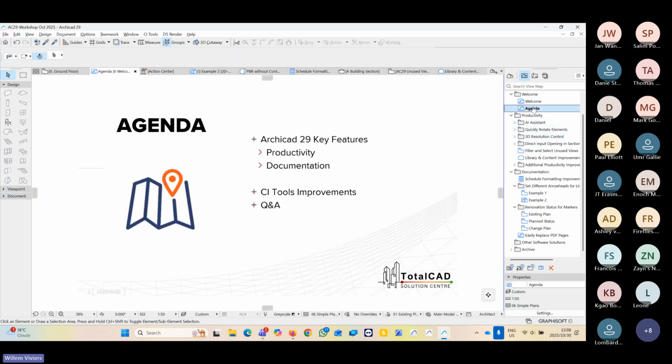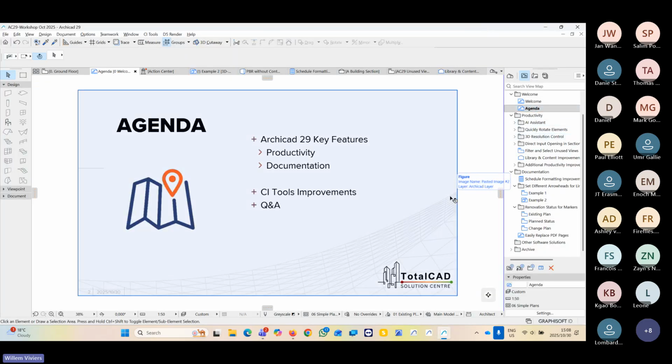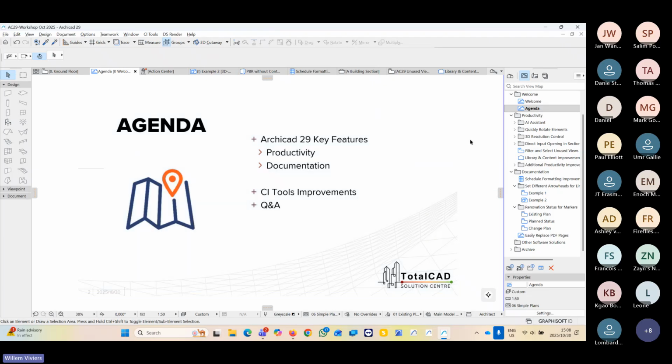Right, let's have a look at the agenda quickly. The key features that we will be looking at for Archicad 29 are related to productivity and documentation. We will also have a look at some CI tools improvements, and we'll have a chance for some Q&A if we have some time. Right, so let's get started.